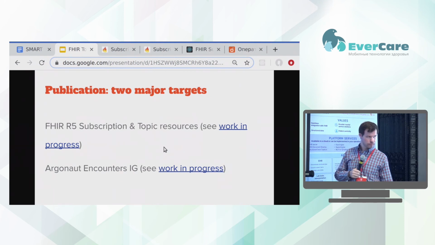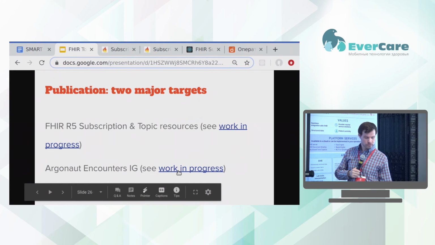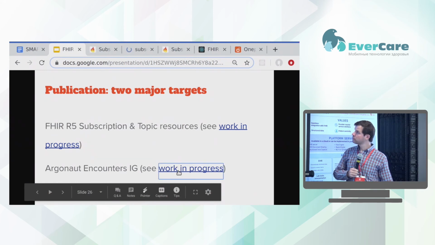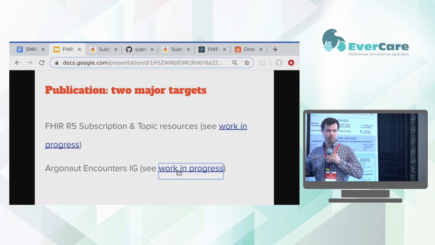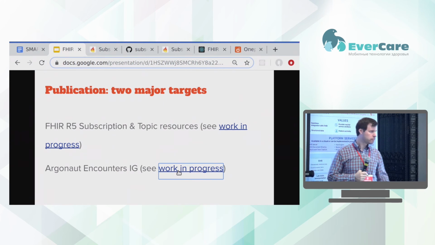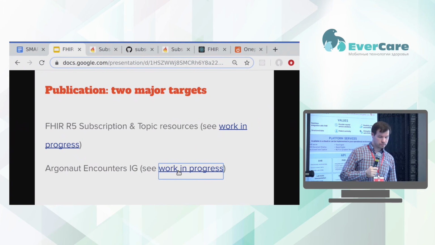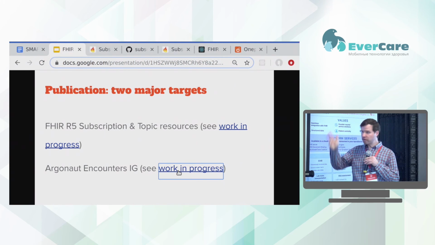For the near future there is an implementation guide, Argonaut. So this is something that will be published probably by the end of this year, but it depends on some future functionality in FHIR.